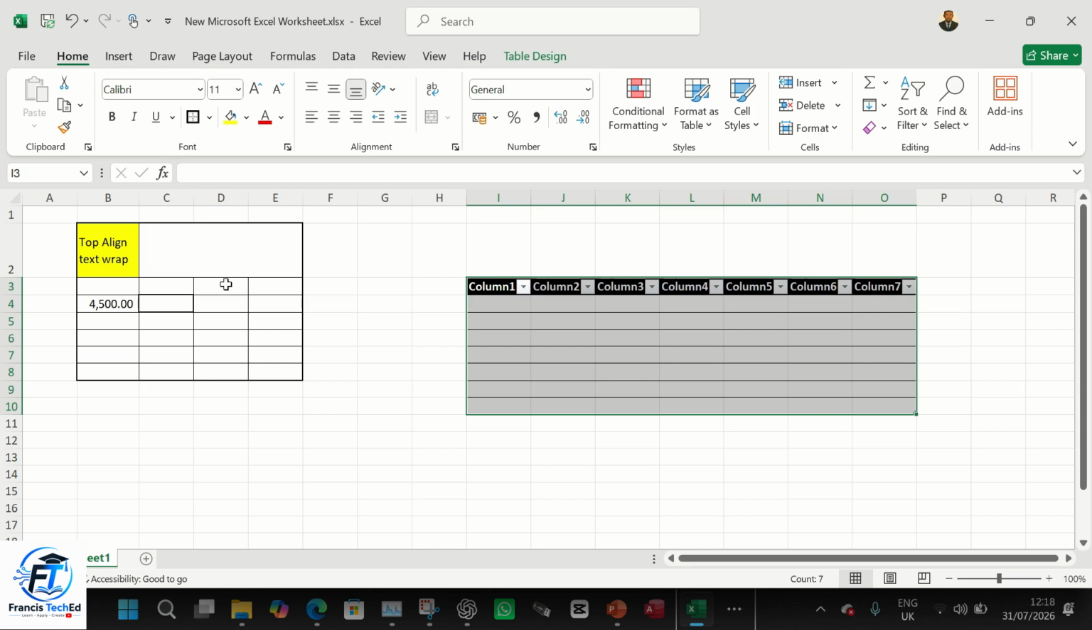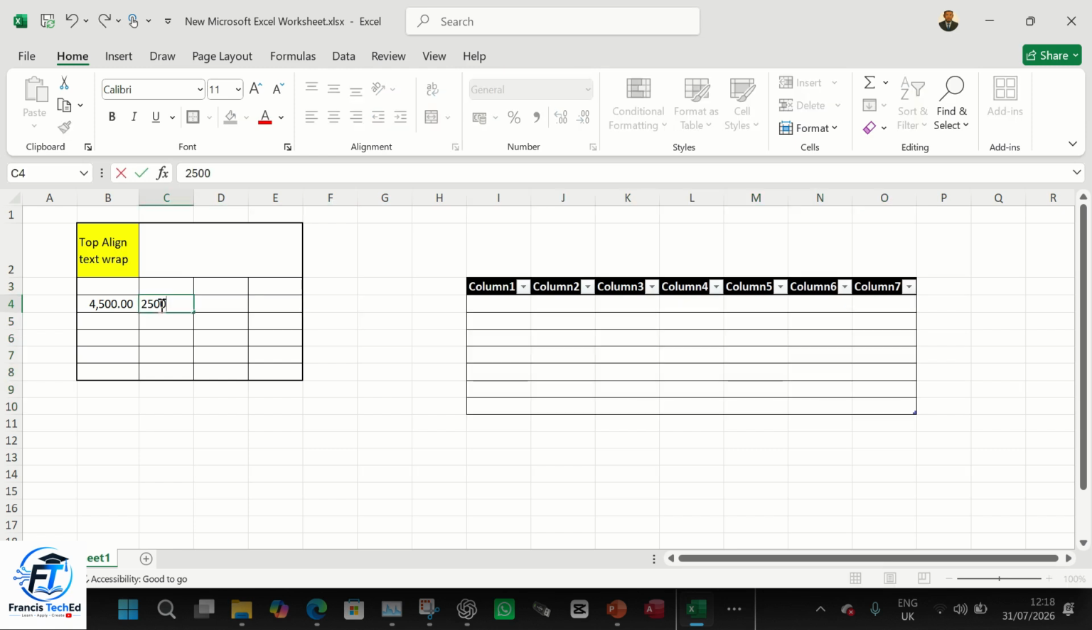So let's populate this table with some figures. Let's say 2,500. Oh, sorry, not this one. This one, 2,500, 3,000, 4,000. So I'm just going to replicate these figures here.